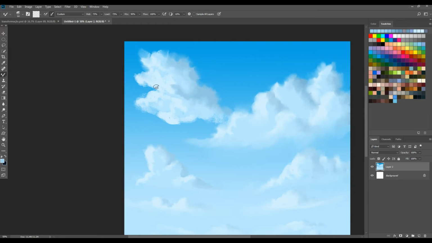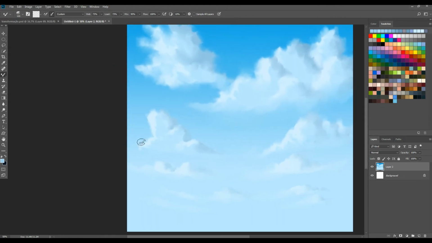You see I didn't use the pure white. As I said, I saved the pure white for the last stage of the painting to make it pop up more and finish. You see how beautiful and soft are those clouds.